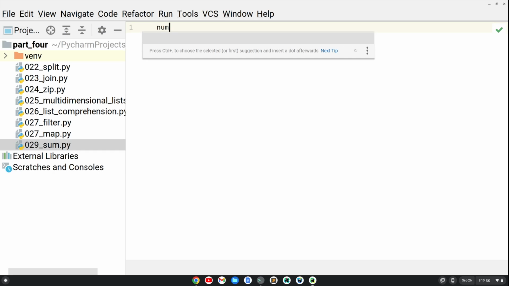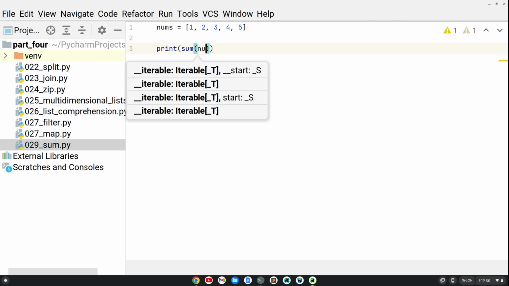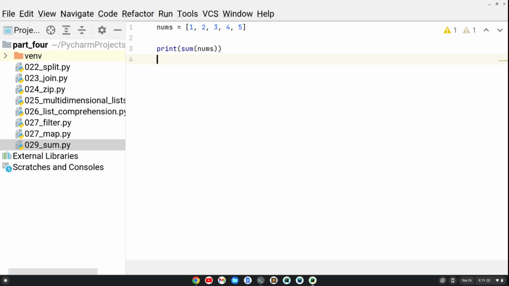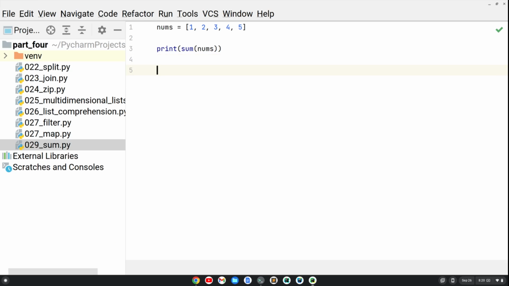So let's create a nums list, and I'm going to stick with the 1, 2, 3, 4, 5 because I like Spaceballs. It's a good movie. And what I'm going to do first is I'm going to print, and I can use sum, so I can print the sum of the nums. Okay, so if I run this, we get 15, which is the sum of 1 plus 2 plus 3 plus 4 plus 5. Okay, so we can get the sum.